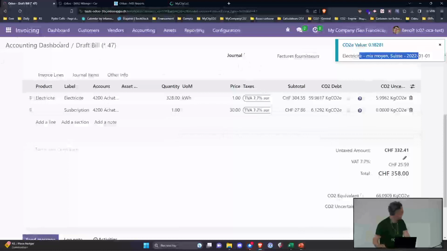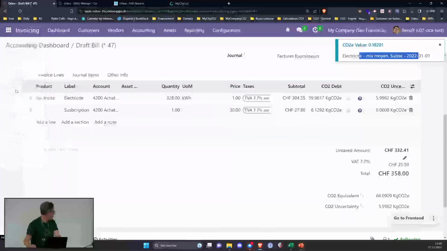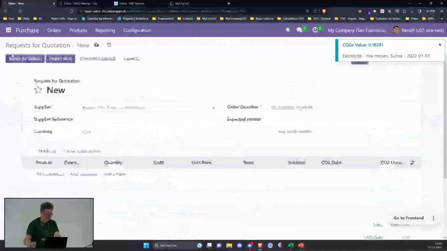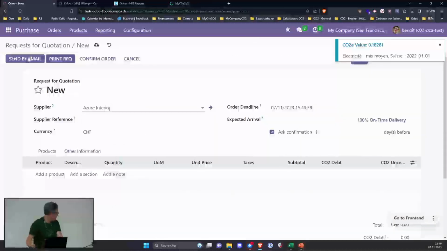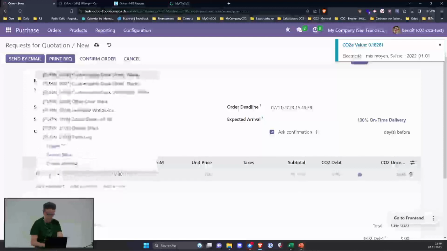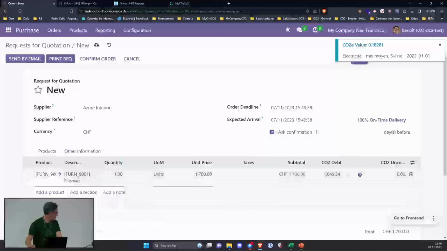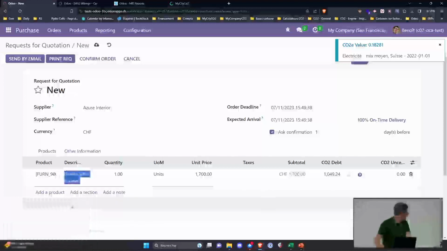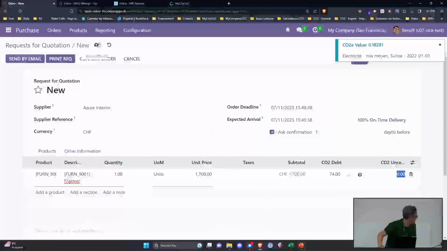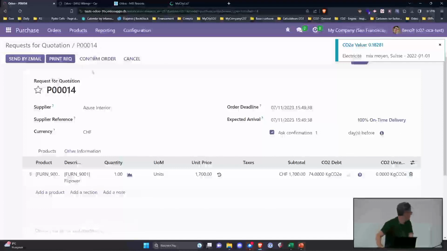So here we will simulate a purchase order. Let's say that we buy a flip chart, one unit. And I know from the supplier that this is actually worth 74 kilos of carbon. It's a bit heavy, but that's it. So I don't let the tool compute it, but I define it at this stage. Then I confirm.